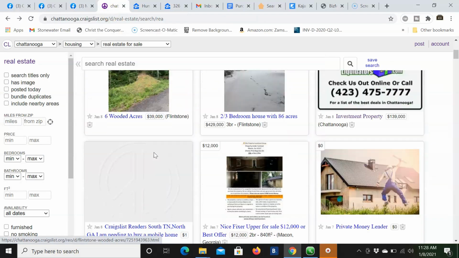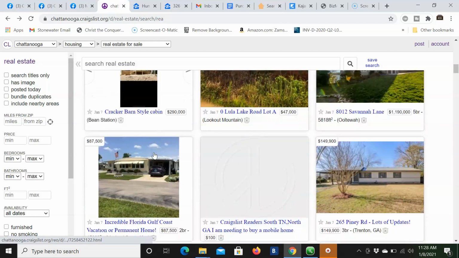You can look at properties that people are selling for sale by owner. You can contact these sellers and you can submit an offer, see what they're looking for, see if the numbers make sense for you. And also you can use Craigslist to find cash buyers. That's another thing. So finding cash buyers not only on Facebook but also on Craigslist by posting a post.